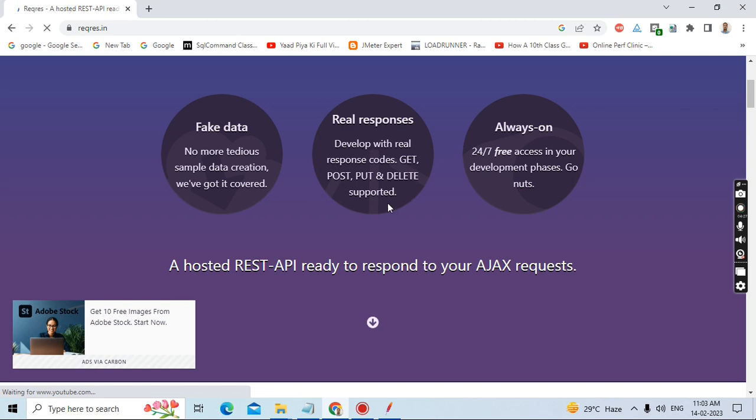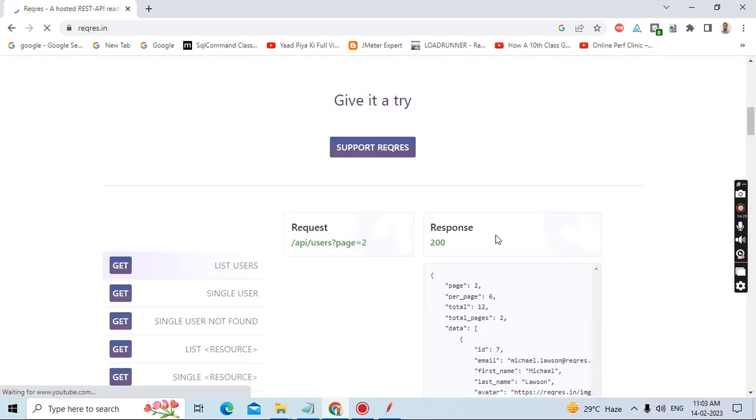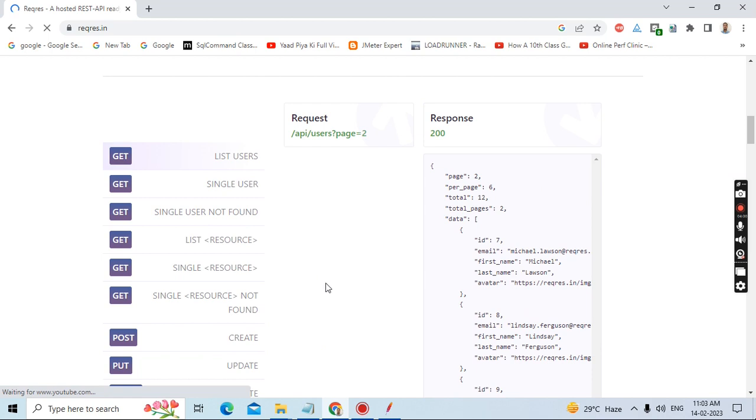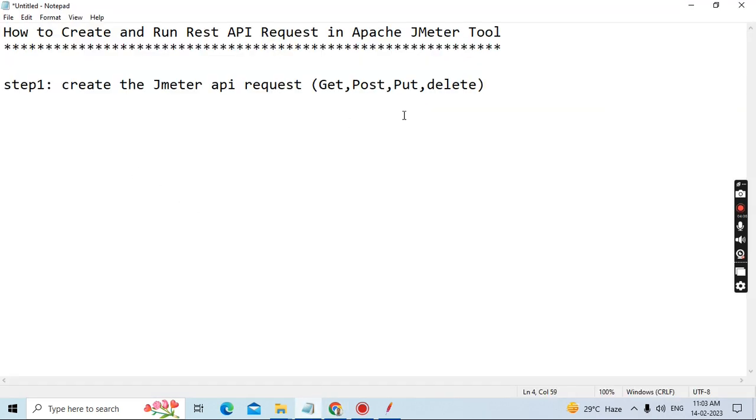Okay, now you need to go down. In the application, just a minute, I need to create everything. This is the GET method, POST method, PUT method, and this is the DELETE method. These are the four methods. Now you need to start with the GET request.